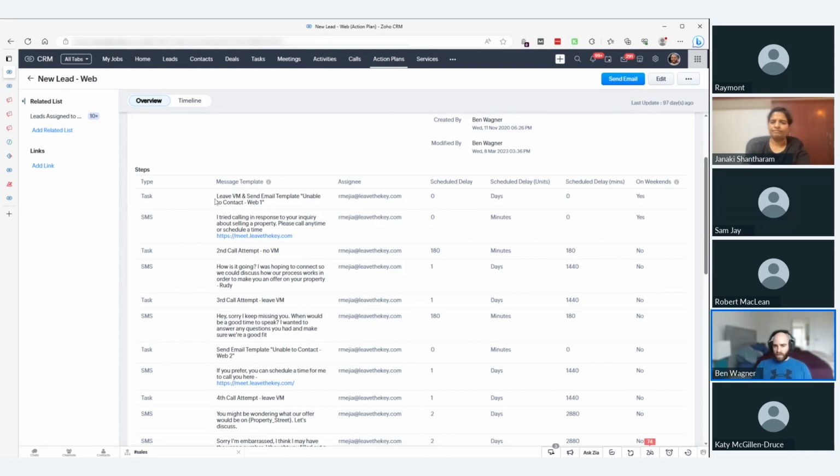So the assumption is they called and they did not get in touch with the person. So we're going to continue this action plan. If they do get in touch with the person, they change the status and the action plan goes away. And so basically, as long as the action plan is still linked to the property, it's going to continue through these tasks or these actions.